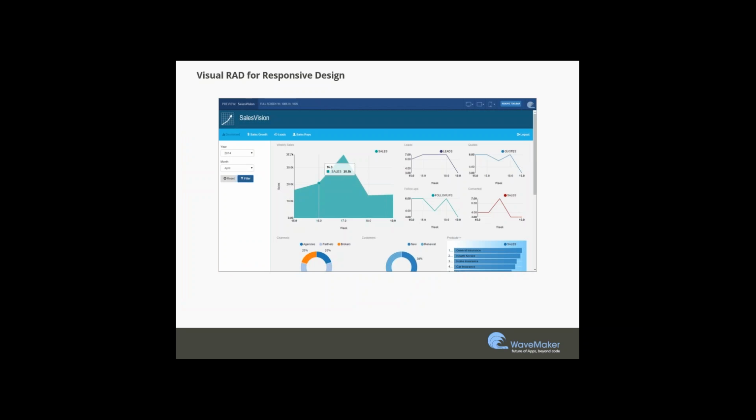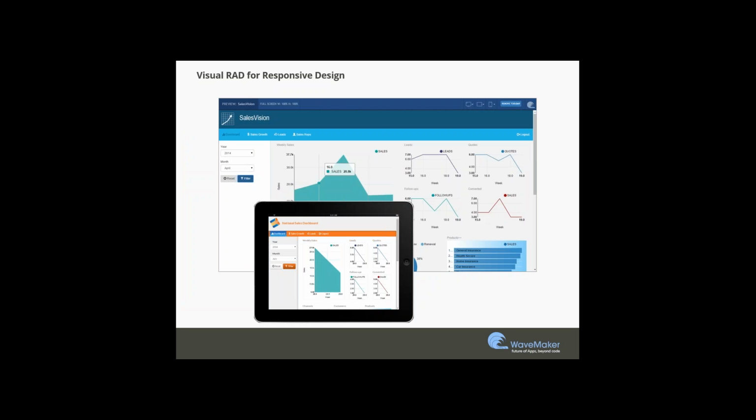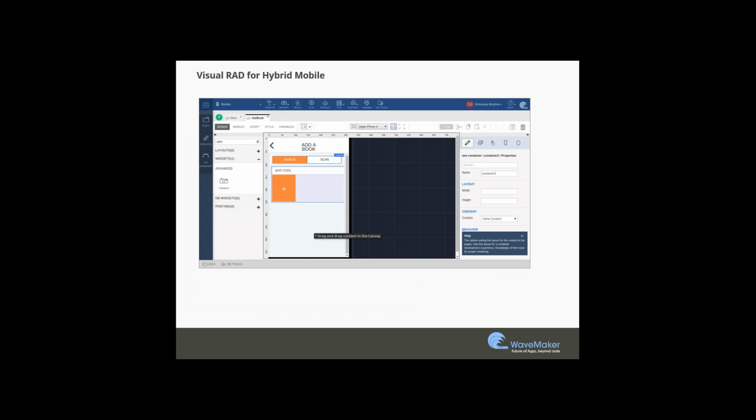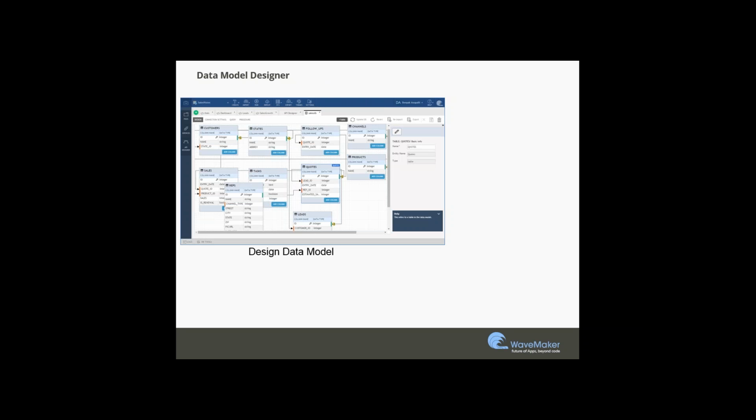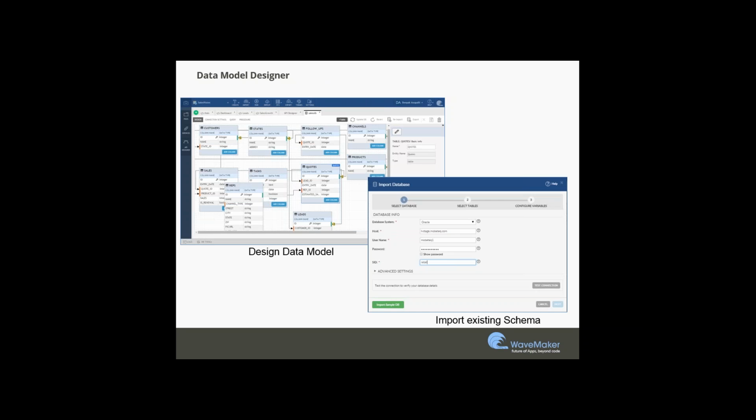It provides you with a responsive design, so the same application can run on the tablet as well as on the mobile without any line of change of code. Similarly, you can also create mobile hybrid applications using a visual drag and drop paradigm now for both Android devices as well as for iOS devices. It gives you an inbuilt data model designer, so you can bring in and create your own data models right in the tool, or you can import your database from any external SQL data sources into the platform.